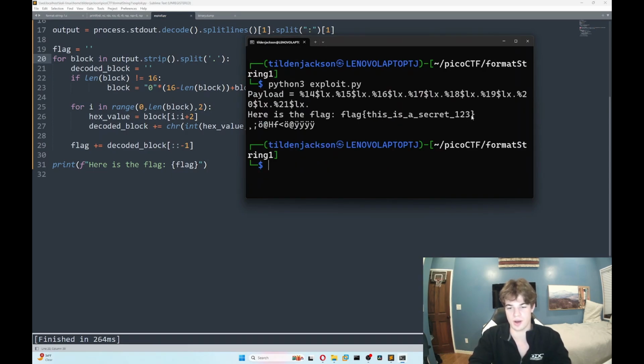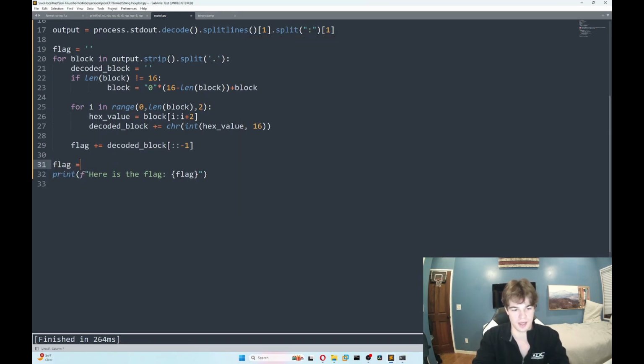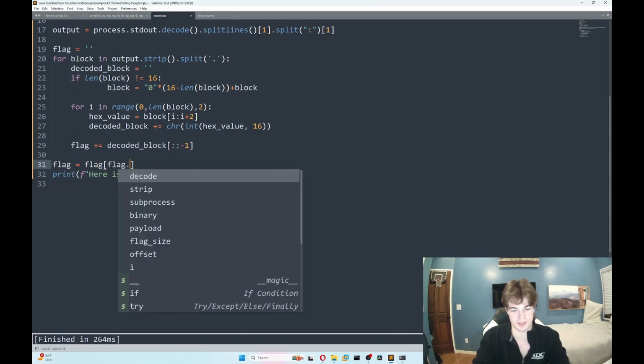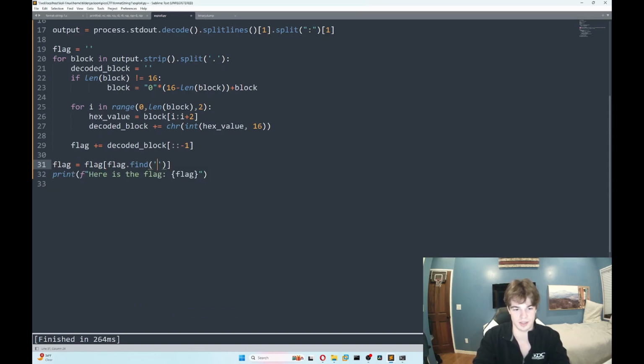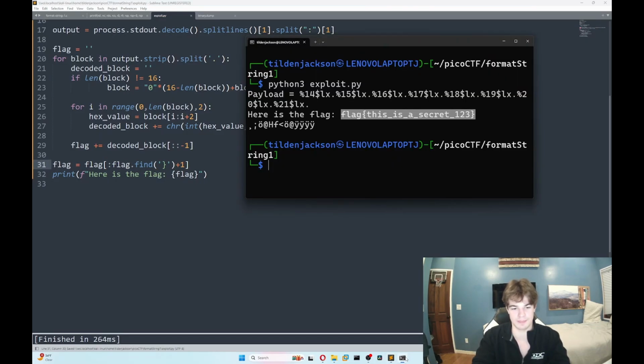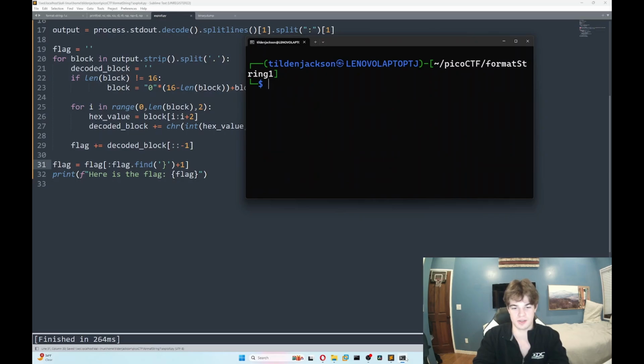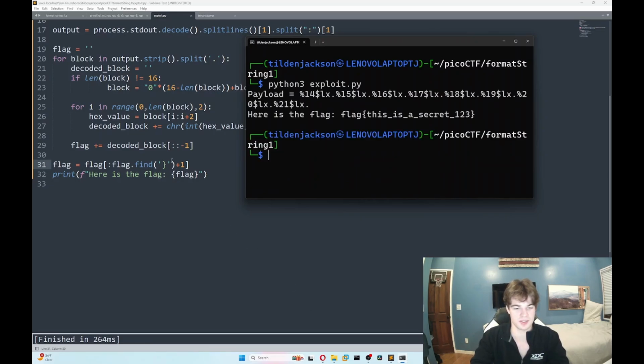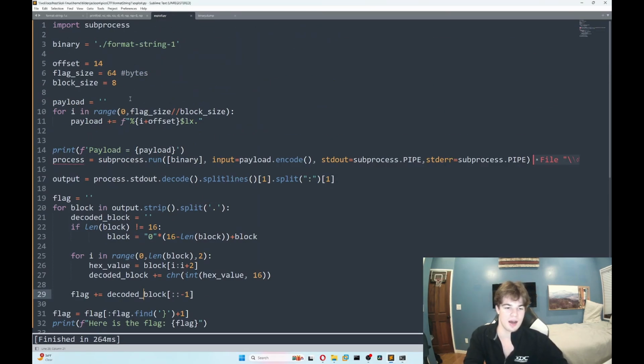We really only want until the brackets. Our flag is going to be our flag, up until where we find this close bracket, and then obviously plus 1 because we want to include it. Perfect. There's our flag now. We've got it all perfect, just the way we like it. All right. Now, instead of running on our local machine, we need to make this run on the other machine that we're targeting so that we can get the actual flag for this vulnerability.